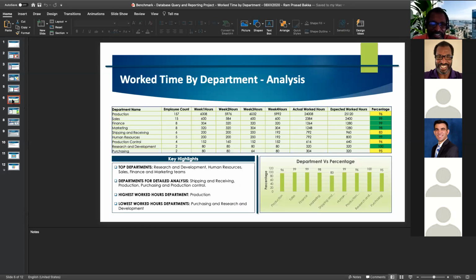From an analysis standpoint, this is the snapshot. I extracted the details for each department: how many employees are linked, what the weekly hours are, what the actual hours are that they worked on a monthly basis, and what is expected. That gives an insight into what is expected versus what they actually worked. If a department is in the green zone, it is good to me. But if somebody is at 83%, like shipping and receiving, that is not good to me.